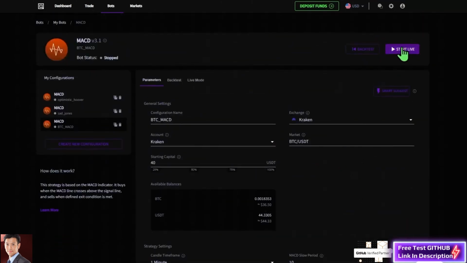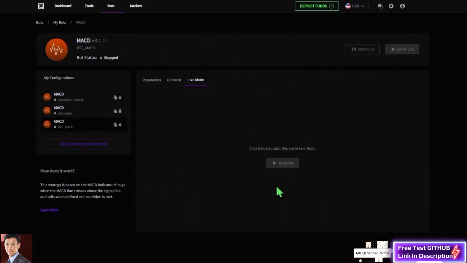But once you do that, you hit start live, and then the bot should be up and running. It takes a couple of seconds, but you can see here with the green light that the bot is running. It's going to take a little bit for the screen to come up with all the information. But at this point, you should be ready and good to go and ready to start trading using the Quadency platform.